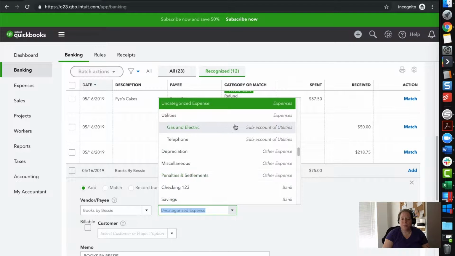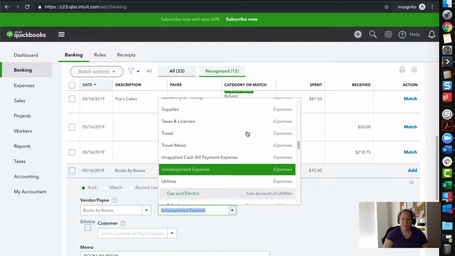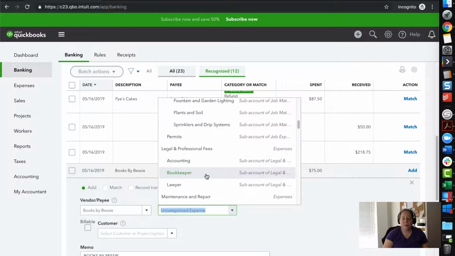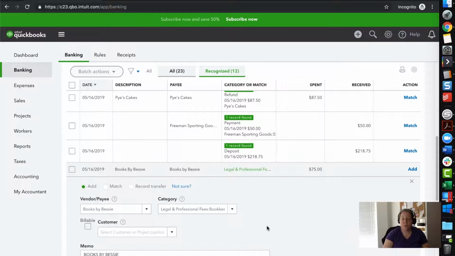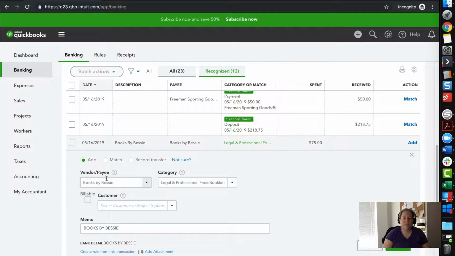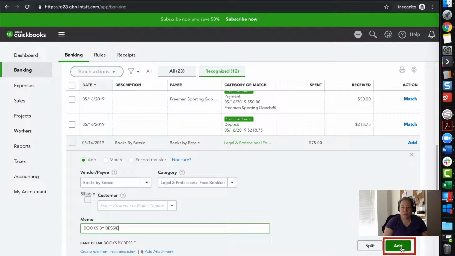So I'm going to click this dropdown, which is my chart of accounts, and I'm just going to pick the reason they got money. So in this example, I'm assuming that Books by Bessie is probably the bookkeeper. So I'm picking bookkeeper. You'll know why you gave someone money. So I'm going to skip over the billable and the customer. The memo says Books by Bessie. I don't have anything else I want to add to the memo, so I feel good about that. I'm going to click on add.